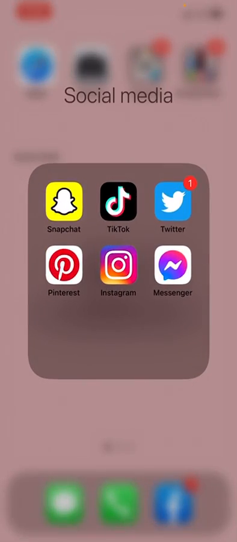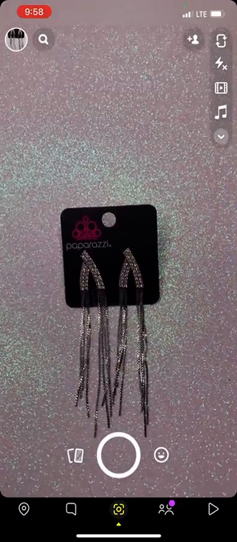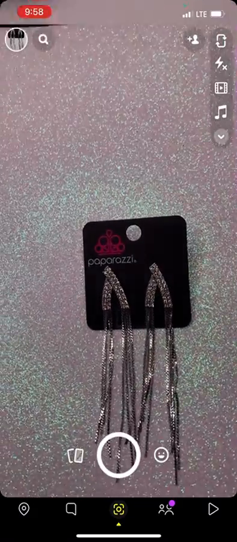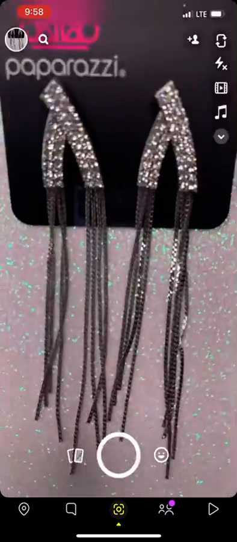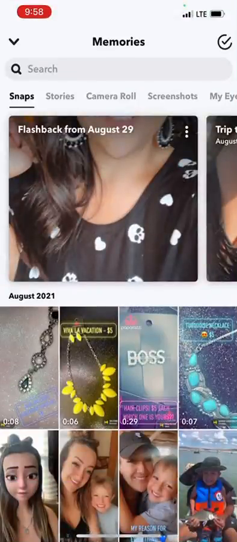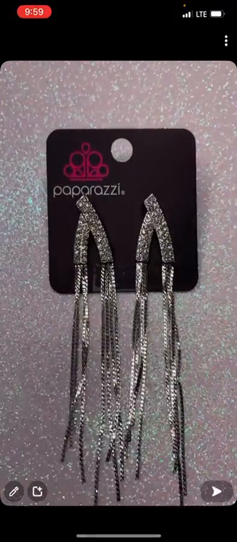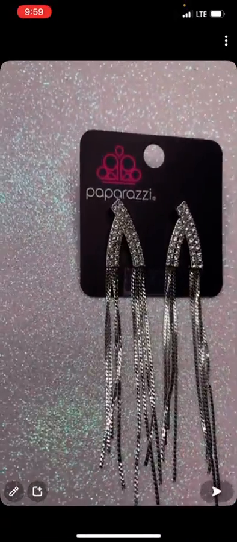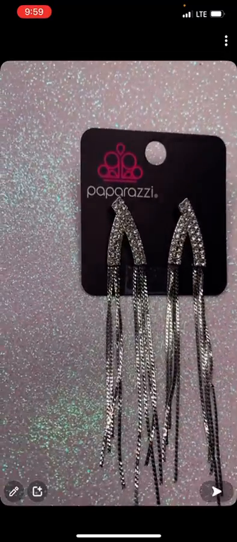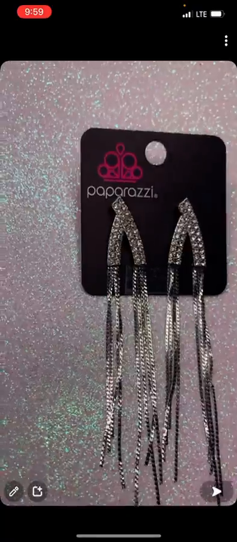So I'm going to go ahead and go to Snapchat. Snapchat's going to open up to your camera, and I already have this post on my story. So I'm going to find the video that I just saved in my camera roll, okay? So it's going to be this one right here, okay? Now I'm going to go ahead and click on this bottom right-hand corner arrow, and I'm going, sorry about that.